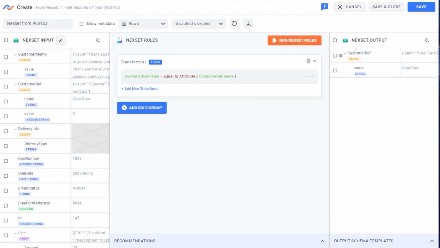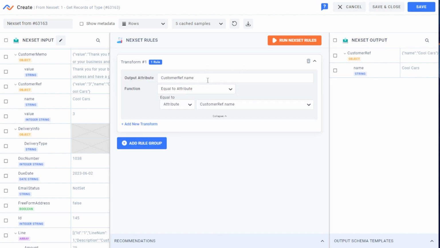When I click Run, I can see a preview on the right. When I click on this transform, I can now rename and change the attribute as is. We can see here it's an object of the customer ref title. So if we don't want it rearranged in an object, we can simply name this attribute customer name. Click Run, and we can see that it's pulled out as just a relational attribute.